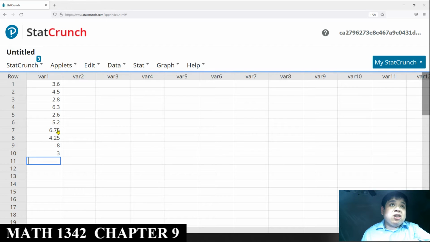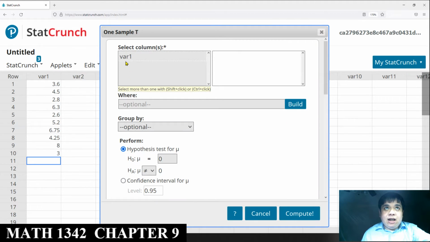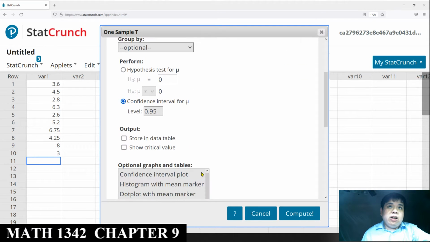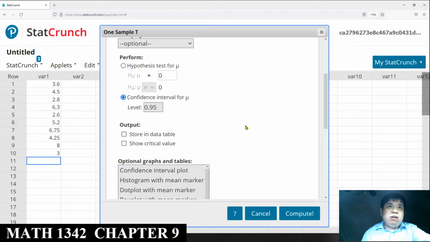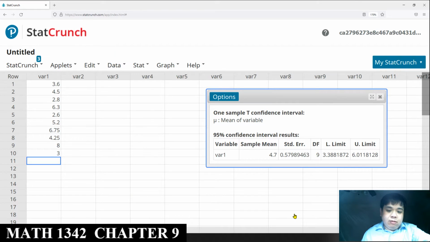On the homework, you just click a button and it moves the numbers into a column. We don't have to type individually. All right, now go to Stat, Stat, T Stat, One Sample, and this time with data. Select the column from variable 1, and then this time we calculate a confidence interval with 0.95, and then just compute.